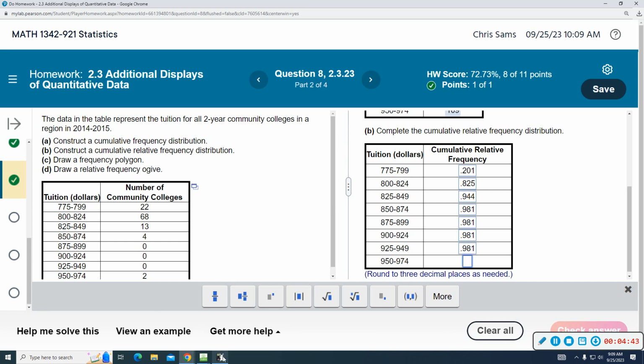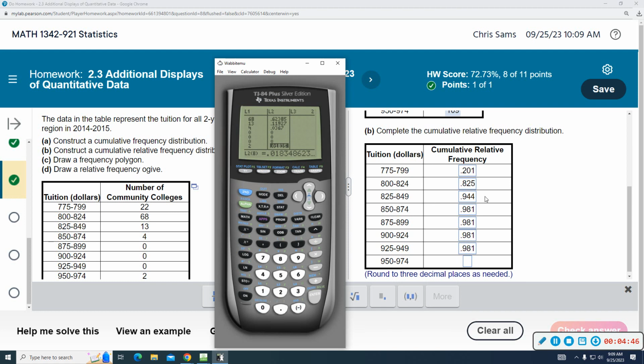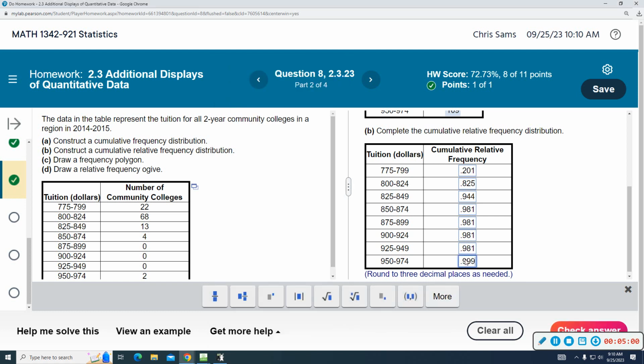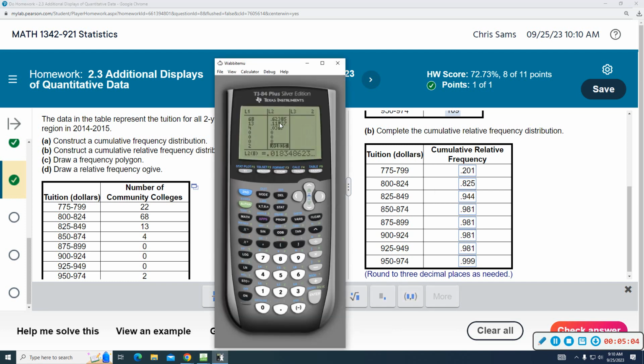And then on the last one, when you added it, the cumulative relative frequency should always add up to be 1. So if you add the 0.018, looks like I'm off. 0.018 will give me 0.9. So let's look at these. So something must be off. We should always add up to be 100%.